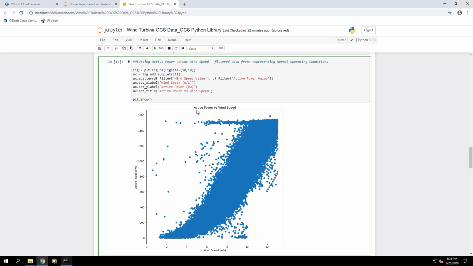The idea is just to show you how we get data from OCS and how to use it.